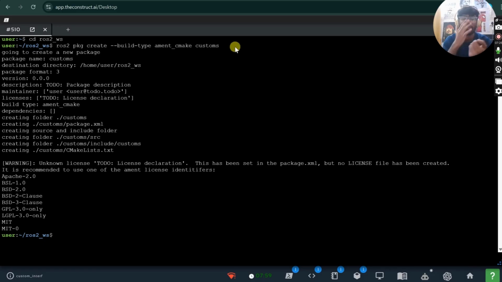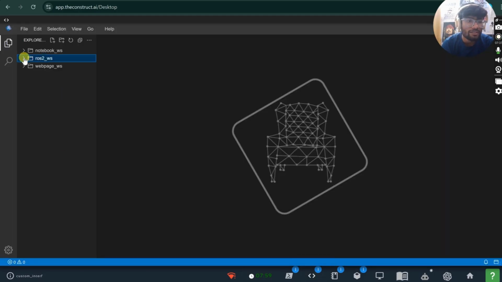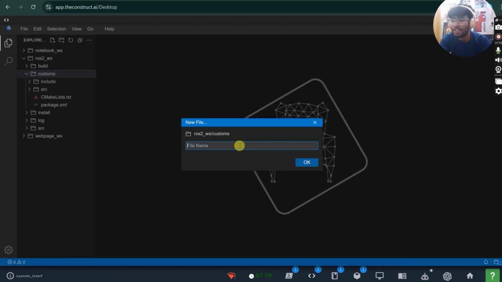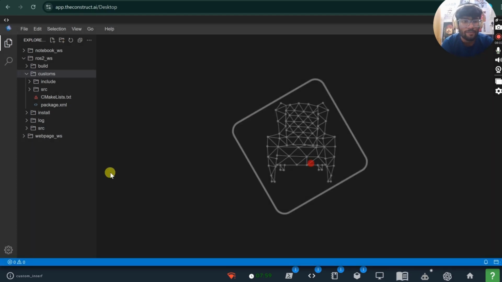We haven't used the license. The license we used in the last lecture was Apache, but that's all right. You don't need to use a license. So our package is created. You can have a look from here. So this is our package, the customs package. And in that customs package, we will create two new folders. Not a file actually, we will create a new folder. We will name it the message folder and one more folder, which will be our service folder.